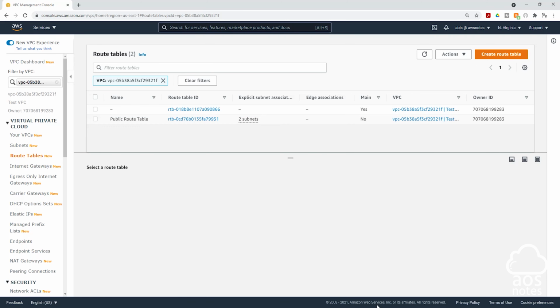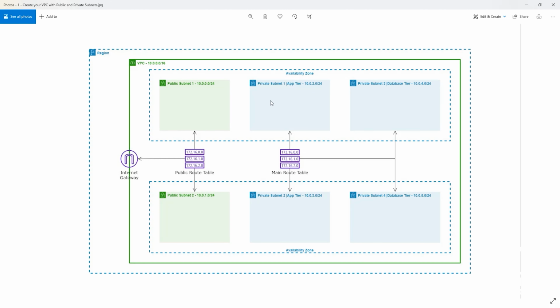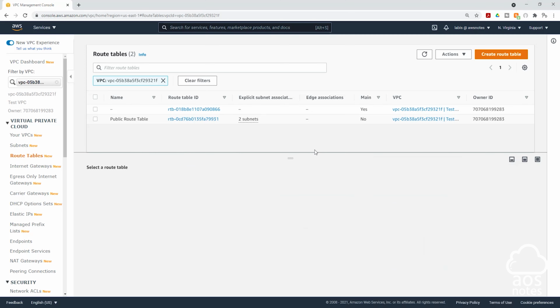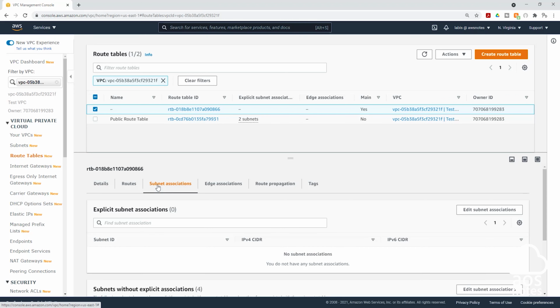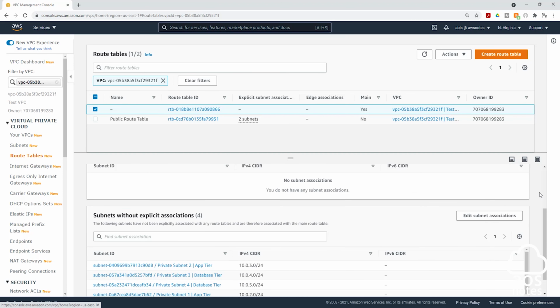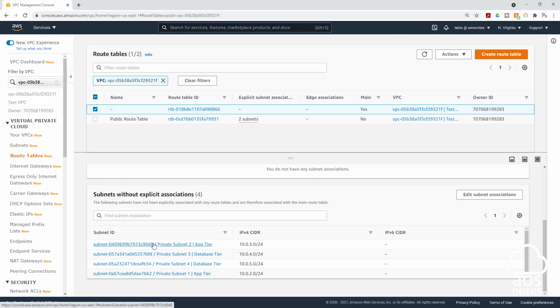And according to our reference architecture, we want our private subnets to be associated with the main route table. So if we select this first route table, which is the main route table, and we come to subnet associations, and I'm going to scroll down, you can see that 4 subnets are associated with this main route table. And what a main route table does is, anytime you have subnets in your account that are not explicitly associated with any route table, those subnets will be associated with the main route table.